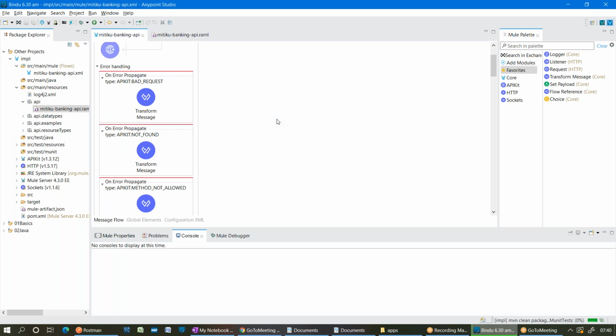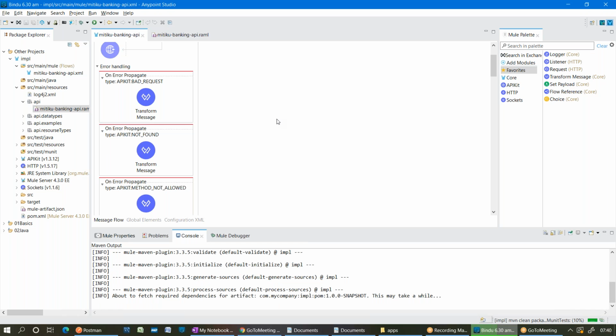See, I'll assume that I have written the implementation and I'm trying to deploy the original application. This is my original application I'm trying to deploy.